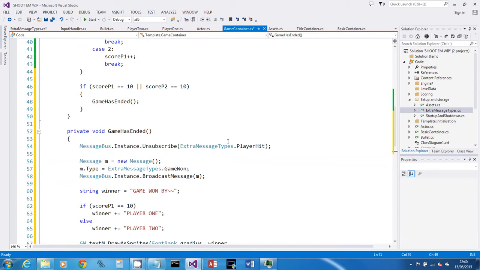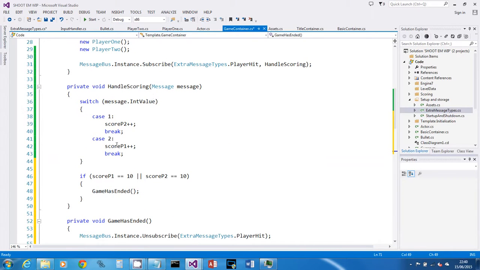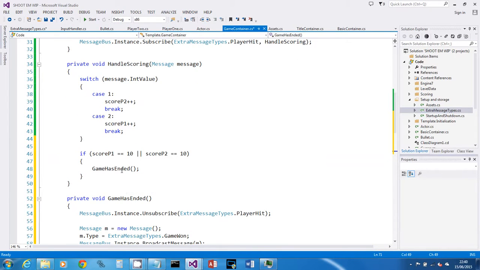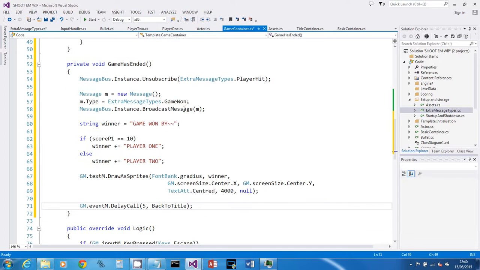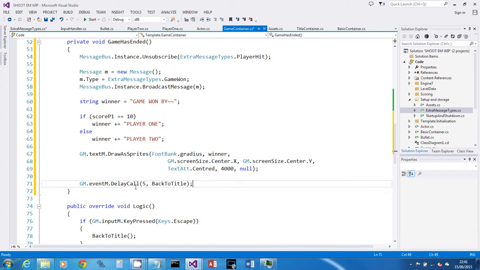So let's just recap what we did. We went into our scoring method, handle scoring, and we said, right, okay, has anyone made it to 10? If they have, let's run the game ended method. And that's here. So we created that. We kill any subscriptions to players being hit. So we sort of end the collision system or the scoring system. Then what we do is we broadcast a message saying the game's been won. And we'll come back to that in a second. We then work out who's won, put a message on screen, and then say leave it on screen for 5 seconds and then go back to the title screen, which clears everything off.